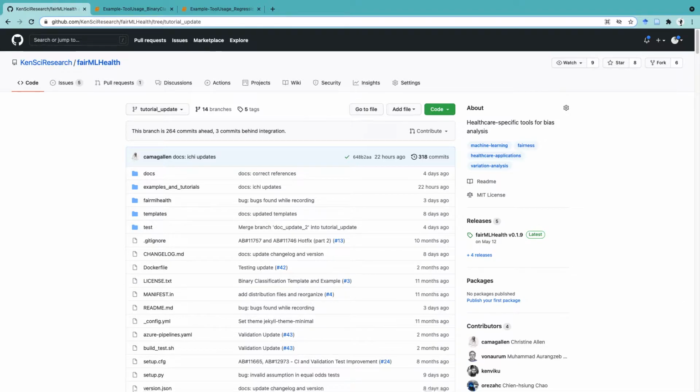There are actually quite a few open source tools available for fairness and bias measurement. FairMLHealth is distinct in that it's designed specifically with healthcare problems in mind, but it also provides a number of stratified tools to help you analyze several metrics at once on a large number of features and values.